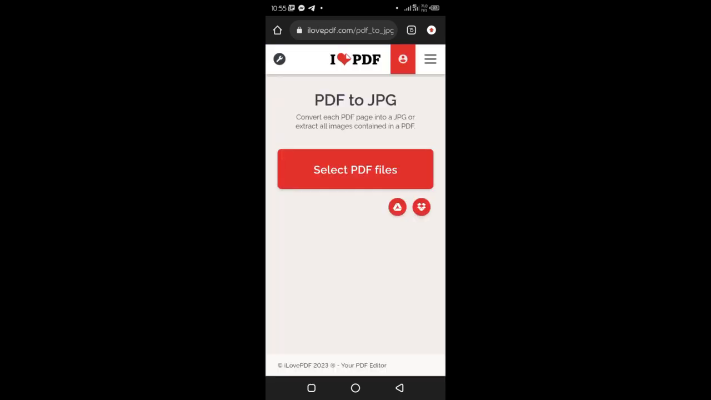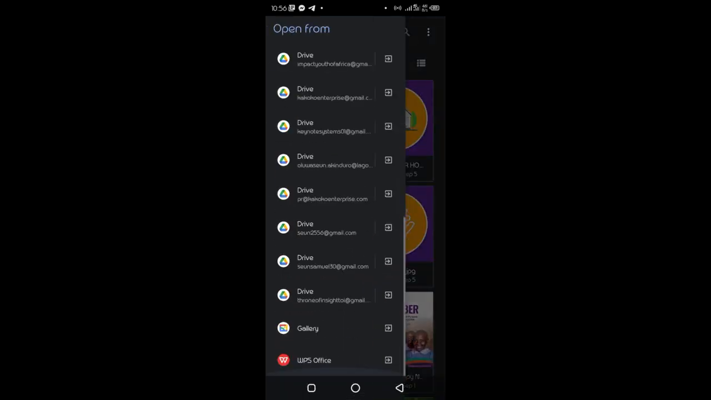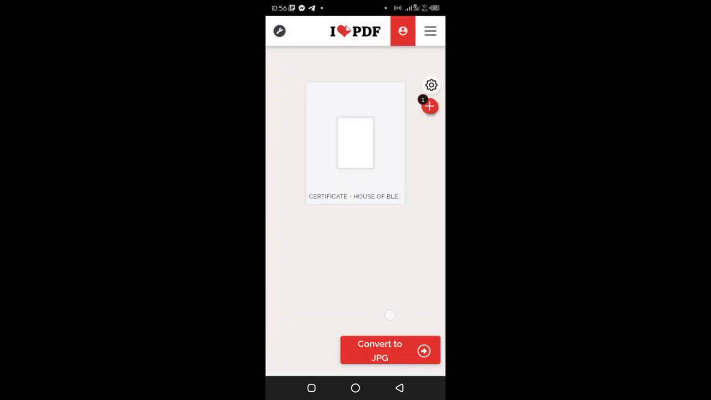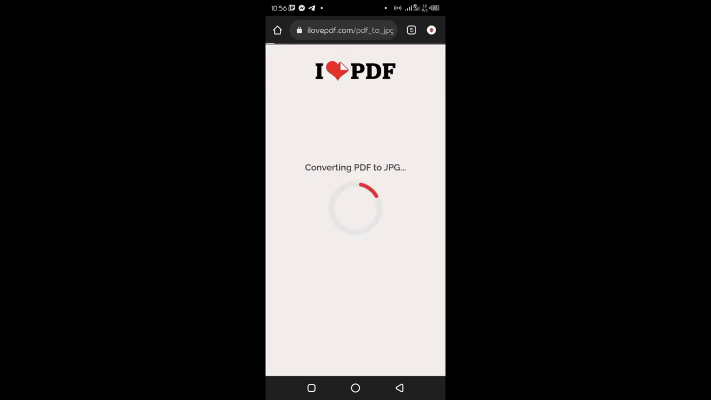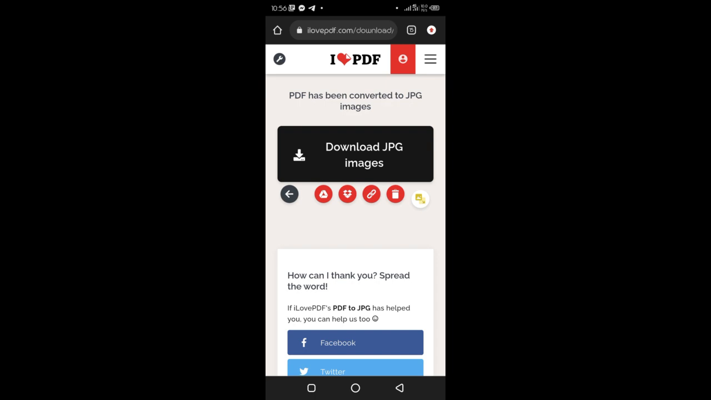Once you enter the platform, just tap on select PDF files, so you can select the document on your phone. Once you're done, just tap convert to JPEG, JPG. So, converting PDF to JPG. Done. Now let me download the JPG image.